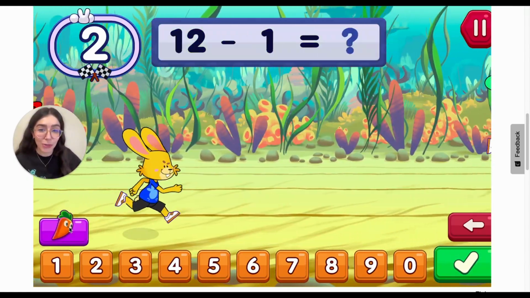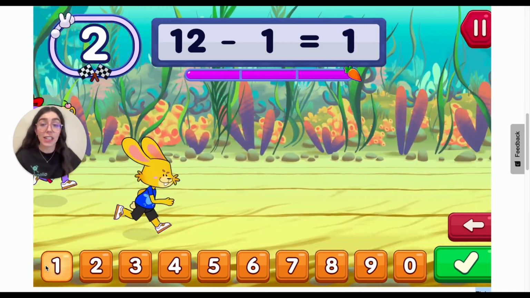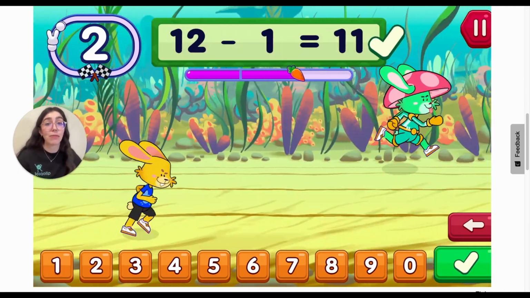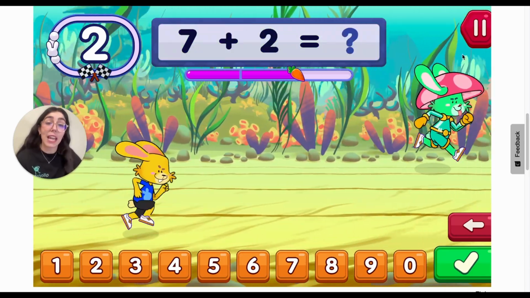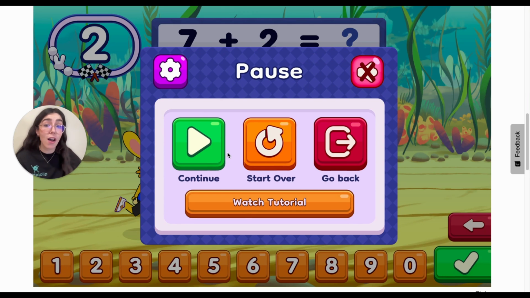At any time during the race, you can click on the caret for a speed boost. So in this case, I clicked on the caret and for the next 3 answers, my rabbit will go even faster. If you need to take a break, simply click on the top right red pause button, and here you can either continue, start over, or go back to the main menu and clear your settings. If you need, you can also watch the tutorial if you need a reminder on how to play. Simply click Watch Tutorial. I'm going to finish up my race here, so I'm going to click on Continue.